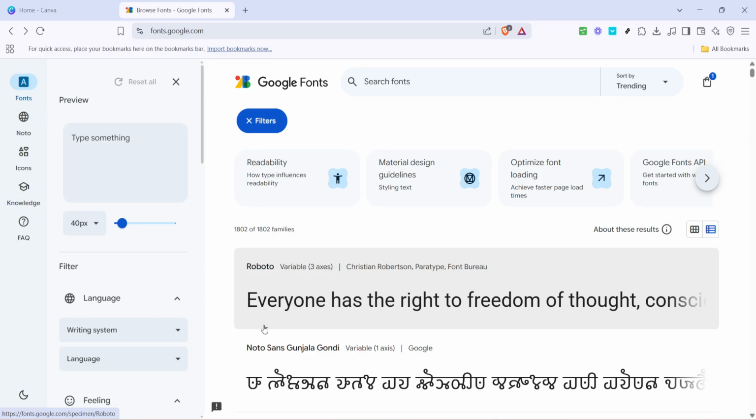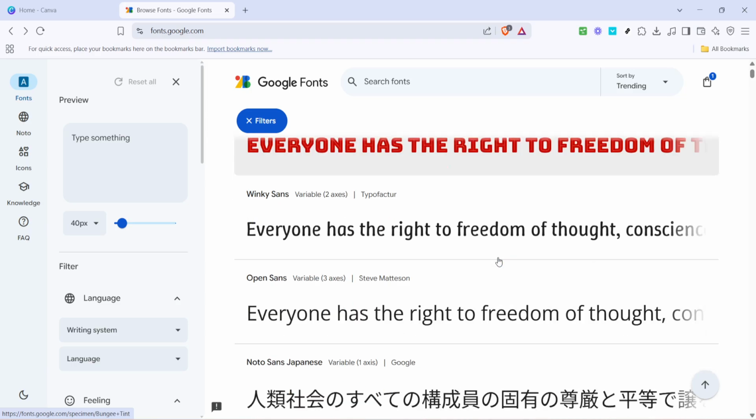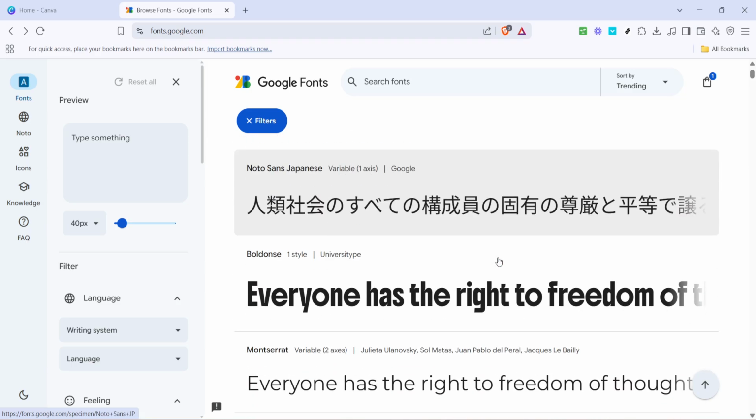Here, you're going to be able to browse through an extensive library of fonts. The interface is very user-friendly, allowing you to filter by categories like serif, sans serif, display, handwriting, and more. Take your time to explore and find the perfect font that speaks to your design needs.